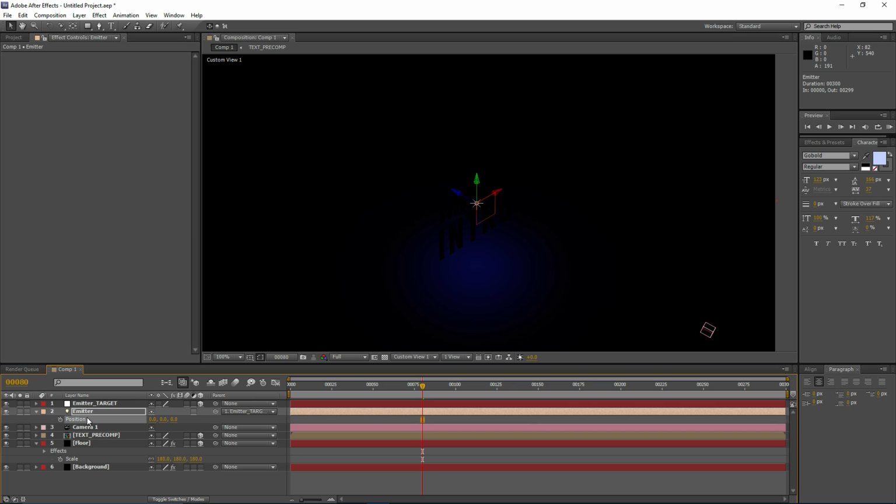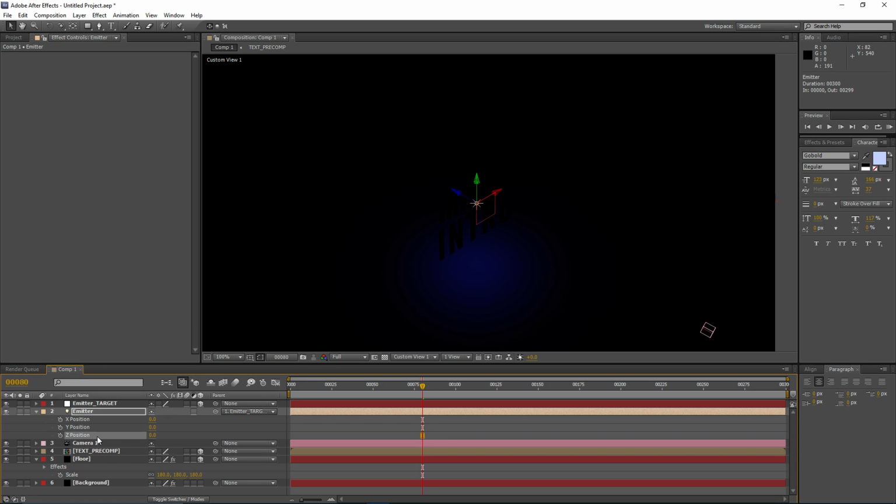In order to have better control over the Z value of the position, we can right click this and choose separate dimensions. Now we just have our Z value to work with, which is a lot easier to animate. And I want the actual light trail effect to be 150 frames long.